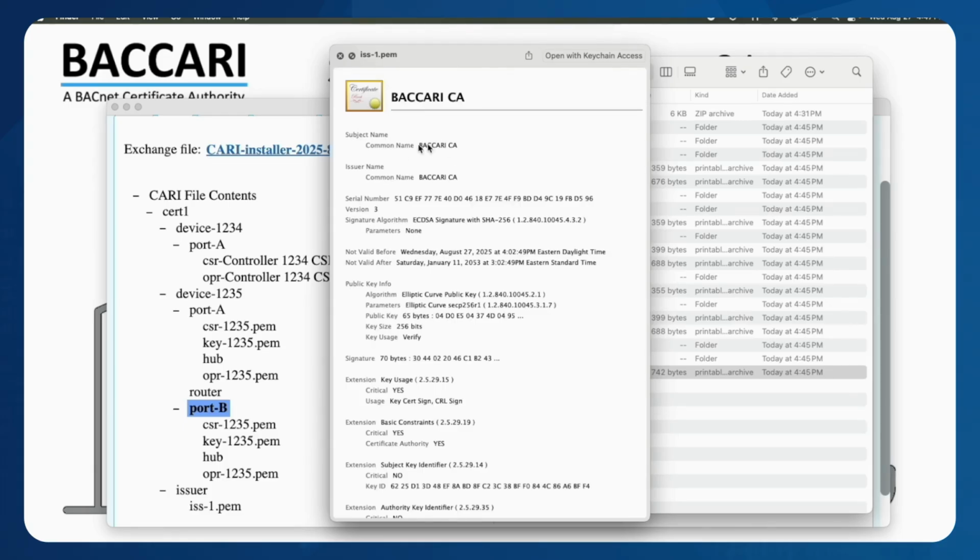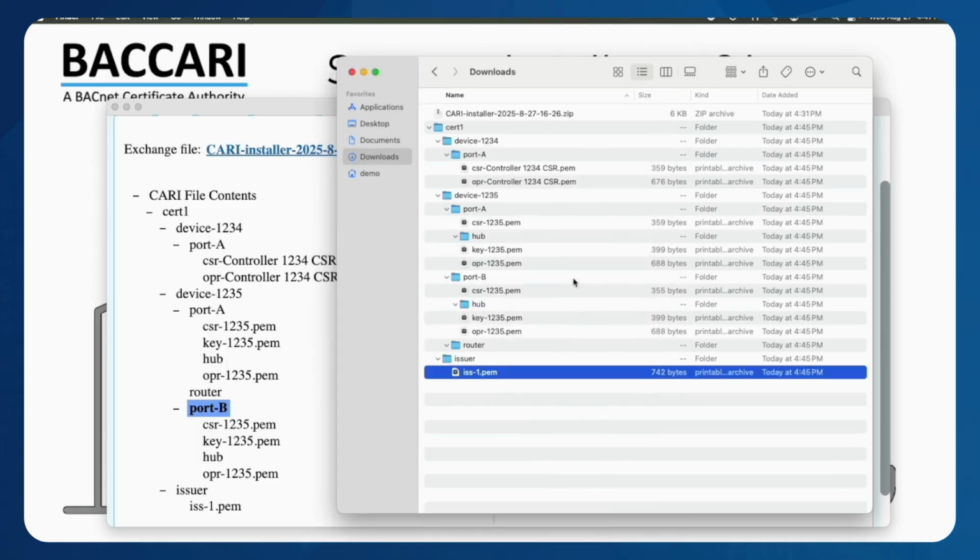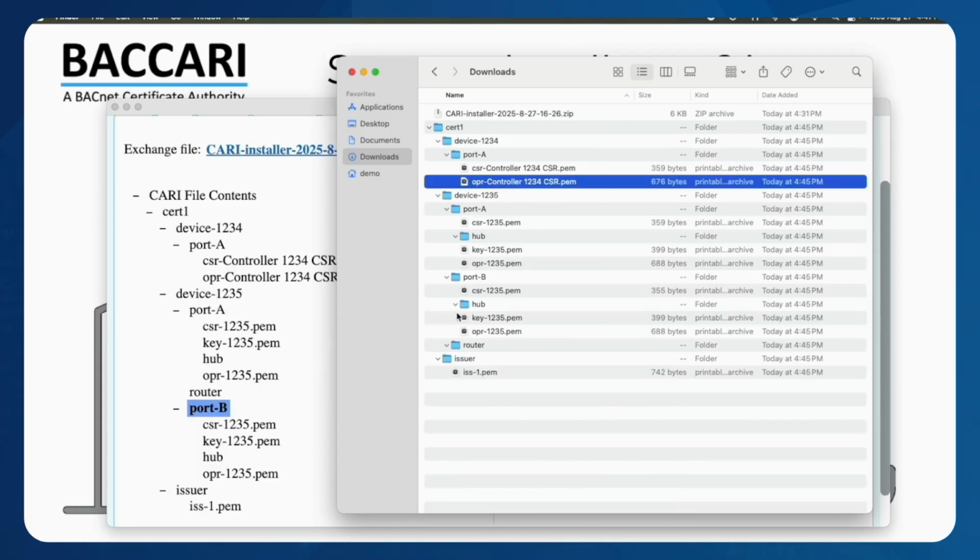So this, of course, would contain your site name. Don't call it BACCARI. Give it a real name. But this is the certificate that is needed by all devices. So device 1234 needs to be given this operational certificate and this together. Those are the two files that it needs to operate on the network. And that's how carry files work.